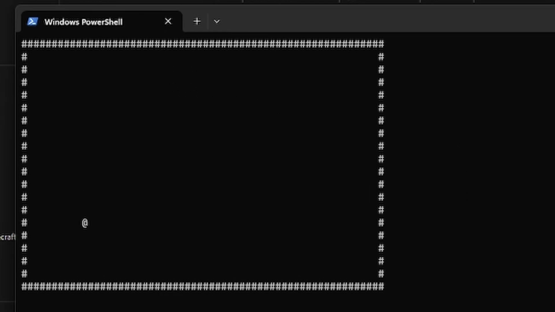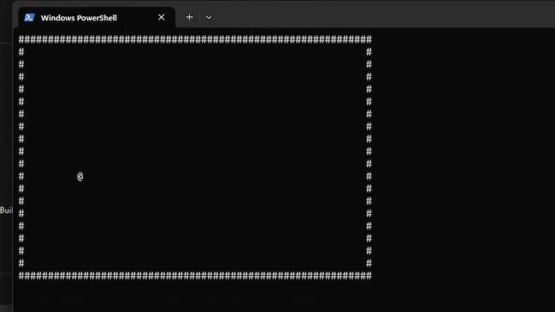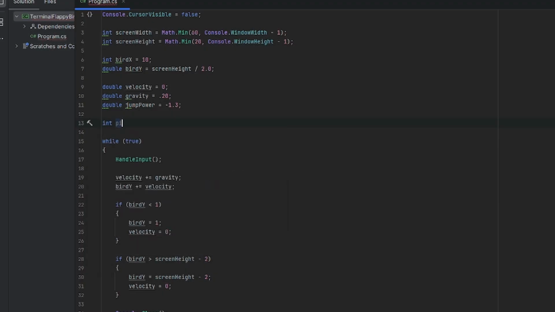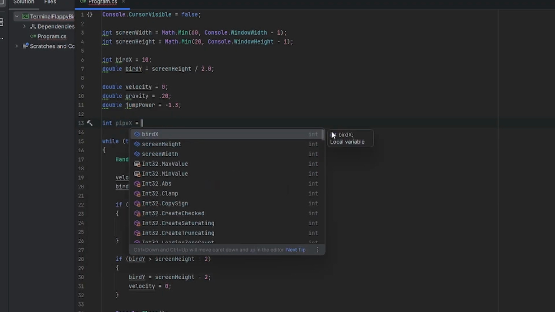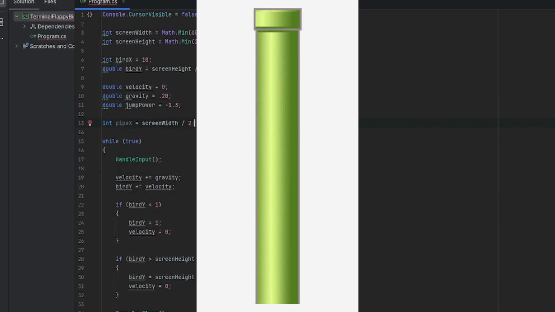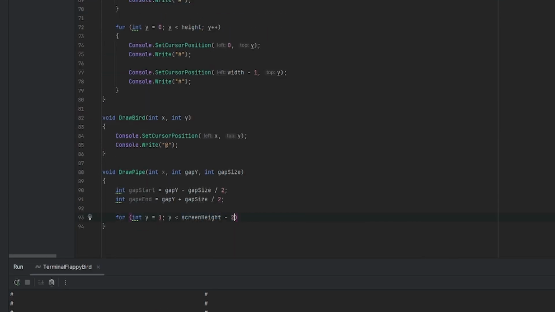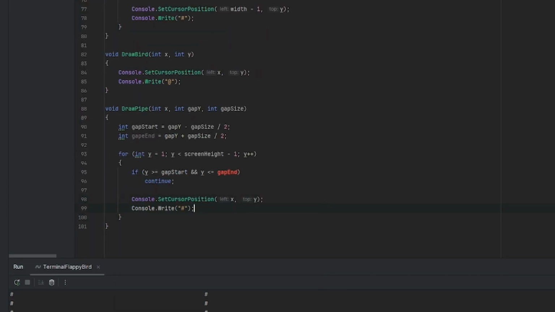Before this, I was just watching a symbol in the terminal. Now I could control that symbol. Yes, a symbol, but still. Now it was time to add the main reason why people used to lose their nerves. The pipes. At first I made one pipe, just a vertical line on the right side.